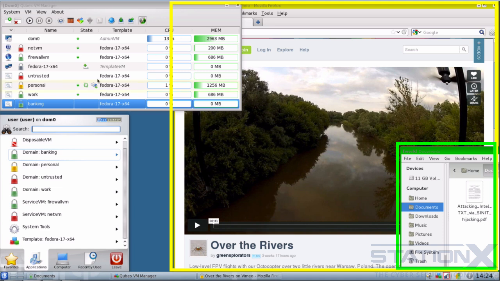This is running in the personal virtual machine. And the green window here is running in the work VM. But because of dom0's application viewer, you have the false impression that these are just separate windows within an operating system, but in fact they're entirely separate operating systems as part of a virtual machine that are isolated from each other by Xen and Qubes.